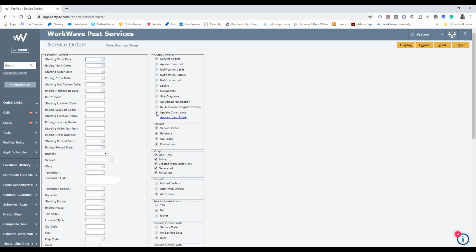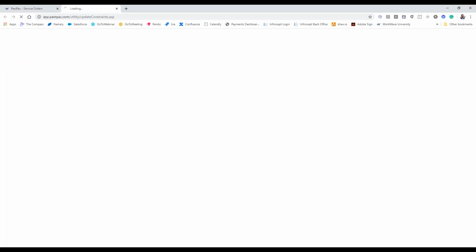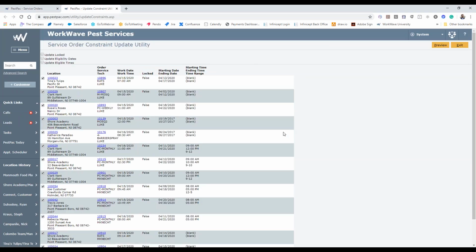But we come in here, and I'm sure many of you have used this page before, but we have a great deal of selection criteria on the left-hand side where we can drill down to the service order selection we're looking to update. So I'll just do the same thing. I'll use like a 2-week date range or so. I click on Update Constraints in the Output Format section, and you click on Display as the next step. So this is what the tool looks like.